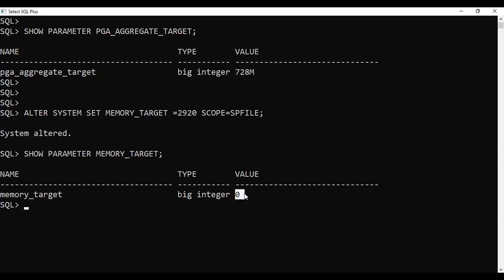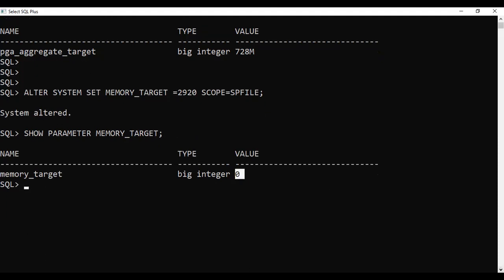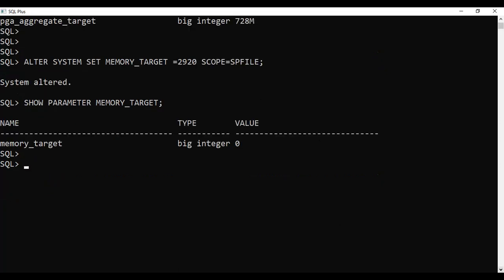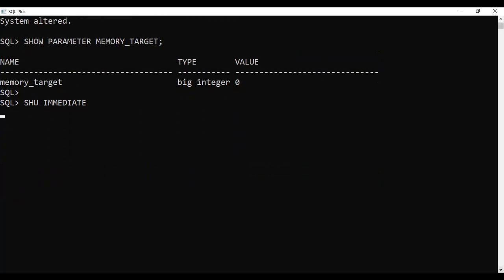Now, if I come here and try to prove the point, you can see that it is still 0. Why is it still 0? It is still 0 because the scope here is SP file. So for me to see the changes, I need to restart the database. So I will just say shutdown immediate. I need to shut down the database and start the database so that I can see the changes. Let's wait for a few minutes.